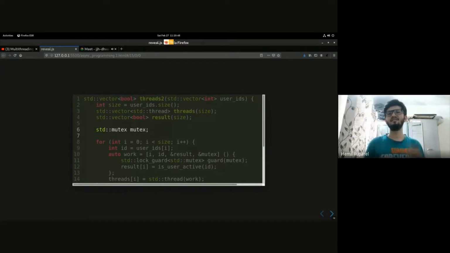Just for the sake of this presentation, there can only be one mutex holder. It's not copyable, and it's basically a synchronization primitive. It stands for mutually exclusive. So there can only be one thread holding a mutex at any given time. That is guaranteed by the hardware and the operating system, not the thread.